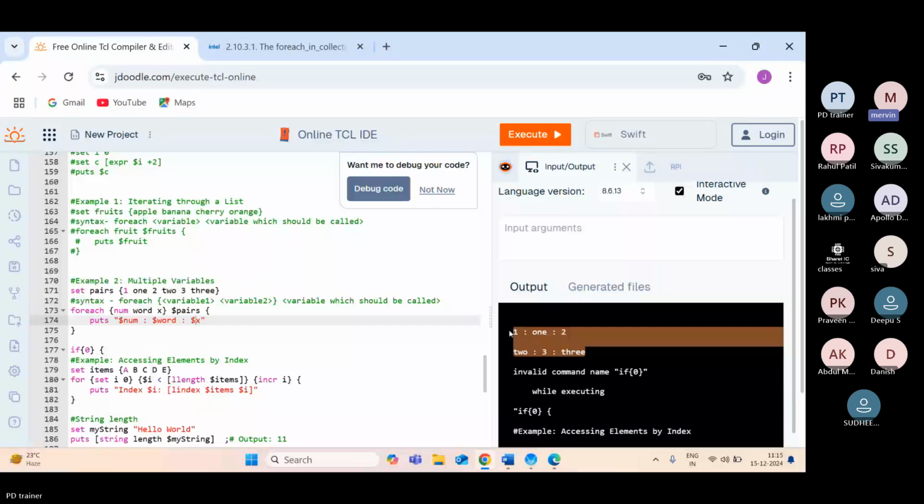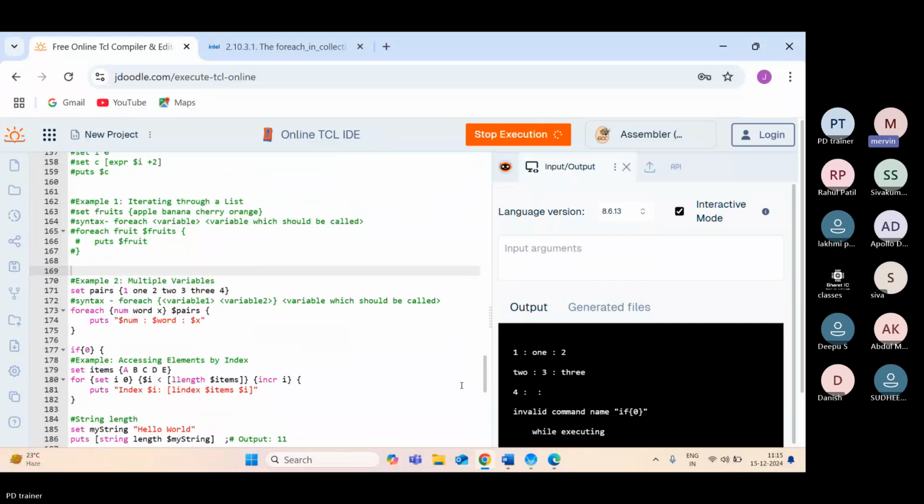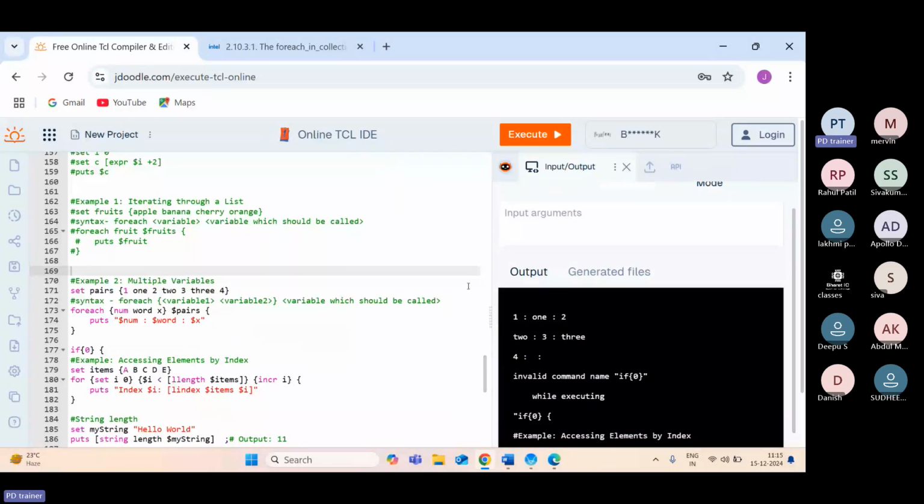No, but I have some question. For example, in line 171, I have one number, one word, and in the last I have number 4, but there is no word for 4, just 4. What will happen? We'll see what will happen. Yeah, good question.